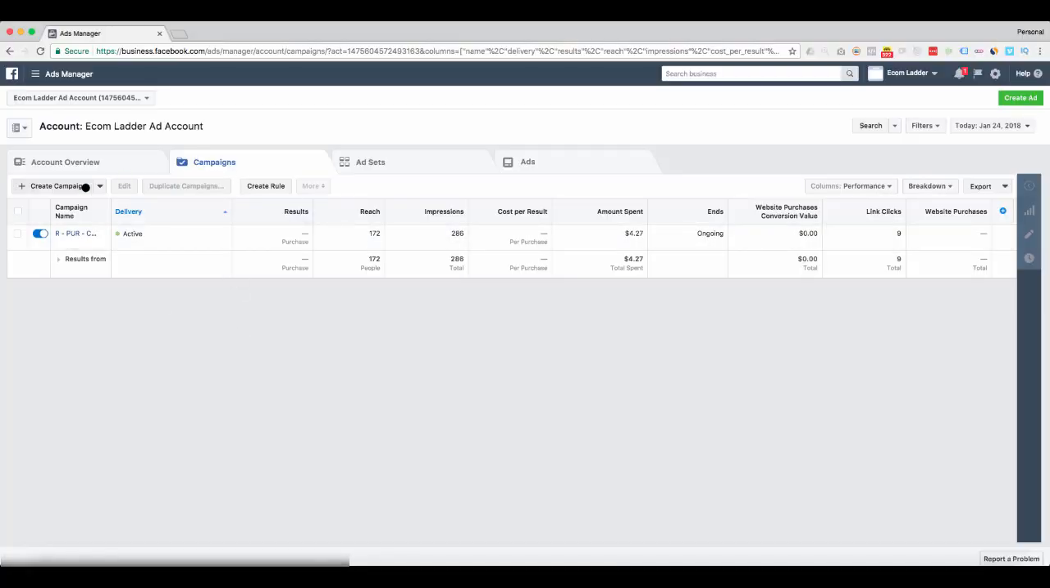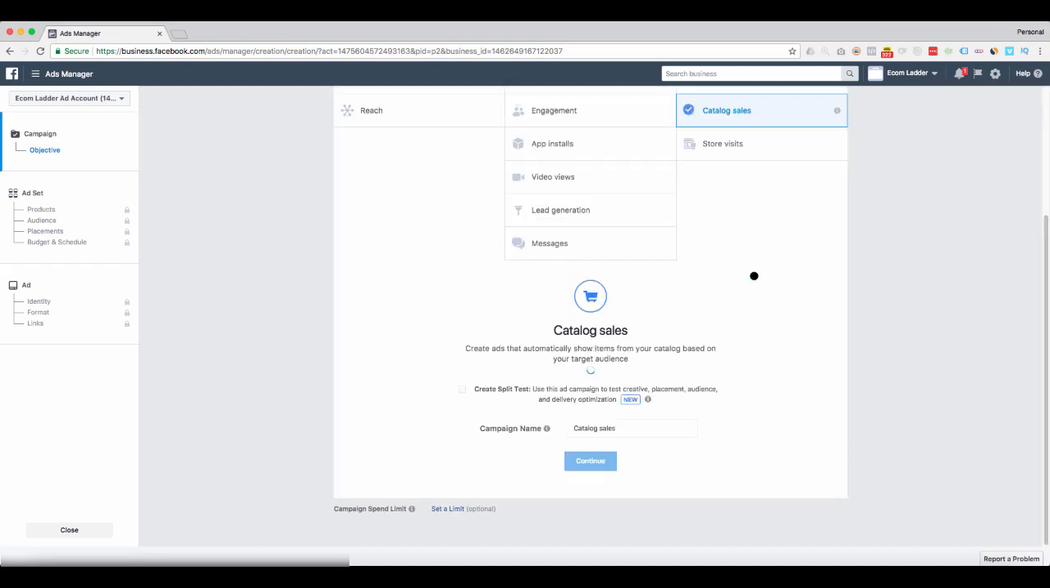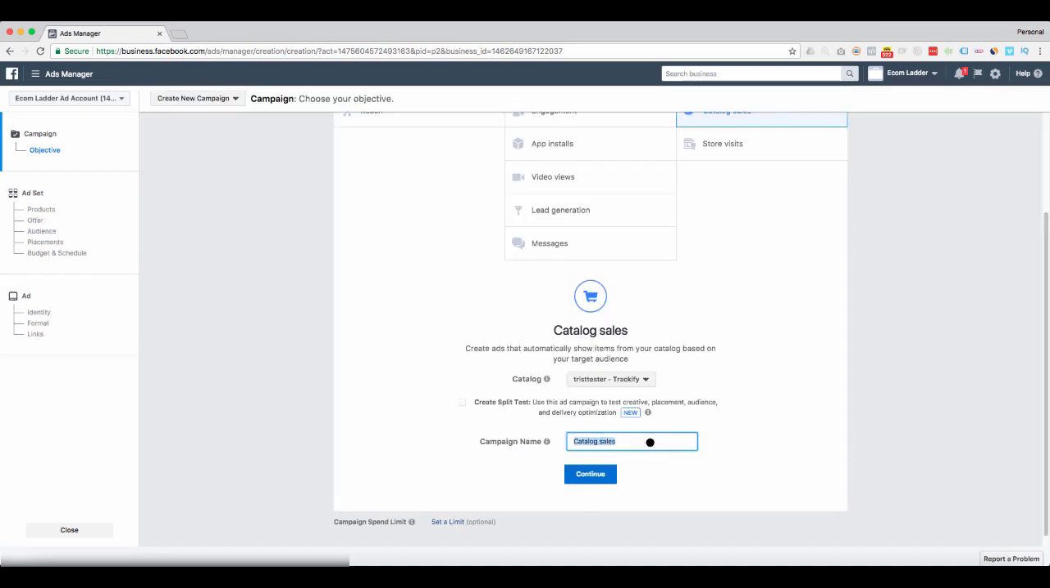So what we want to do is we want to go to create campaign and we want to go catalog sales. We want to call this evergreen, we'll call it remark. So I always put R for remarketing, then put evergreen DPA. Evergreen because we're going to run it continuously.